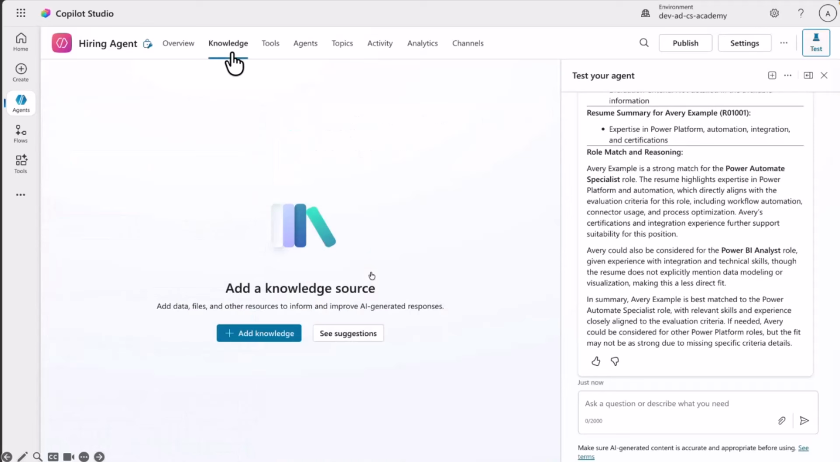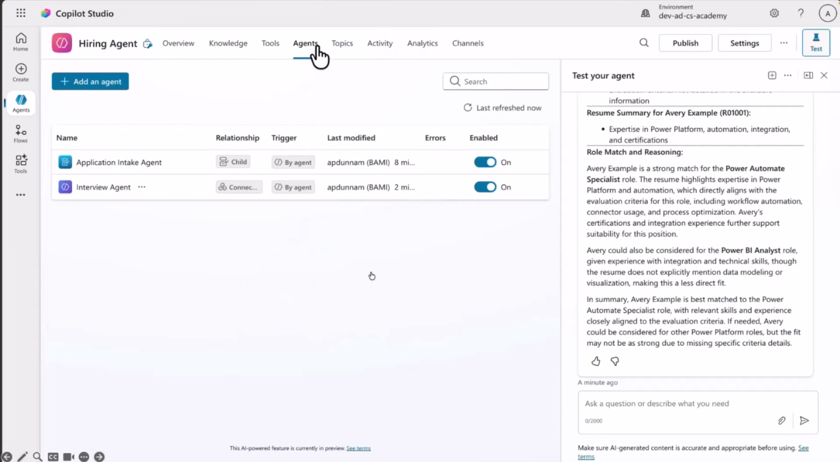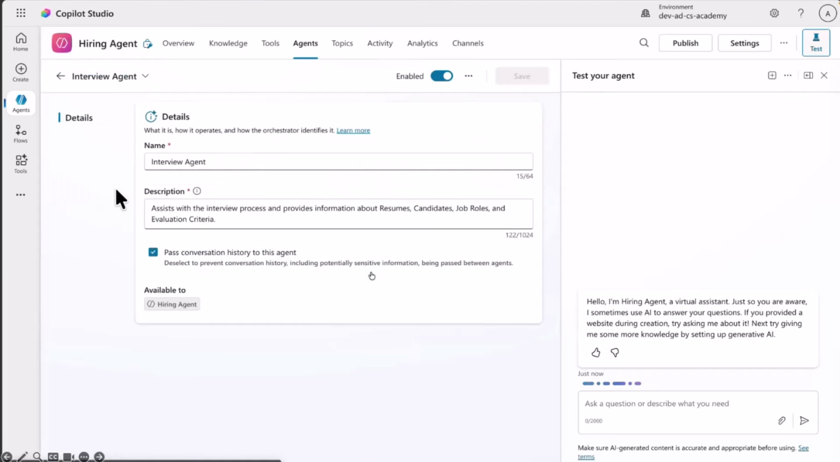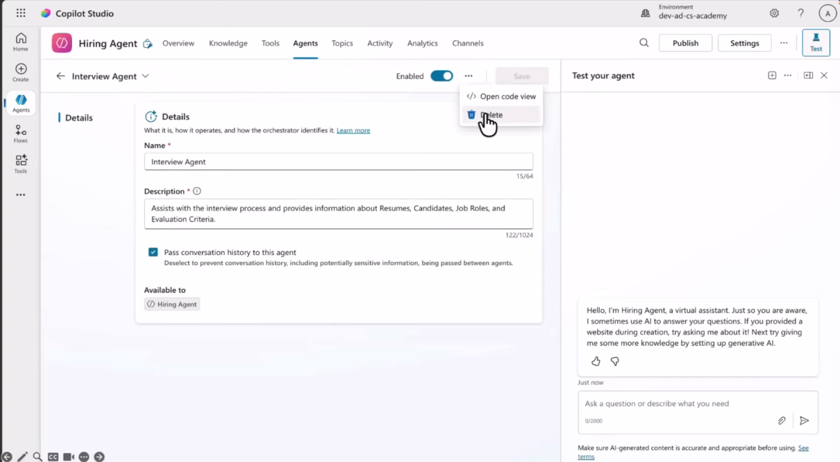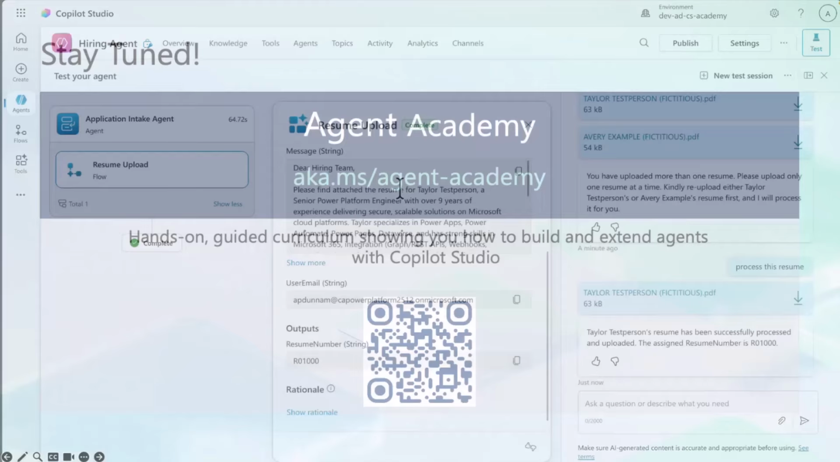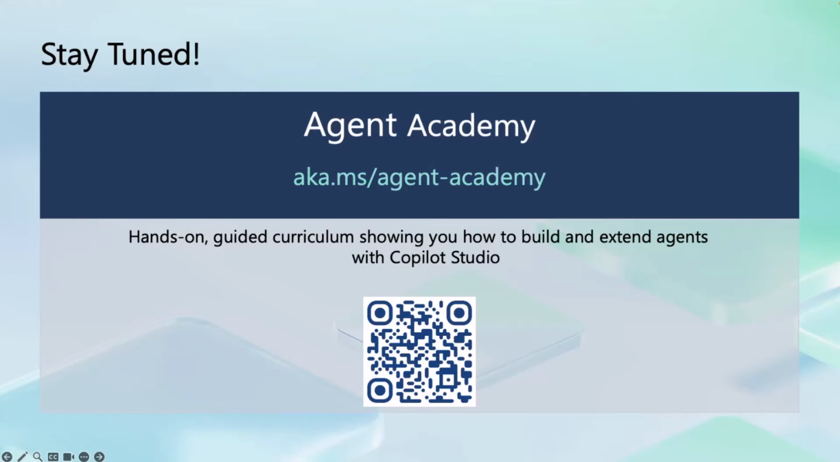Again, this is coming in the next couple of weeks. We hope to have this launched by Ignite. There was some logo changes and everything that we need to be able to update some of our instructions for. So that's just the cause of the delay. But we'll have step-by-step instructions on how you can do this plus a lot more. So hopefully this gave you a good overview of what child and connected agents are.